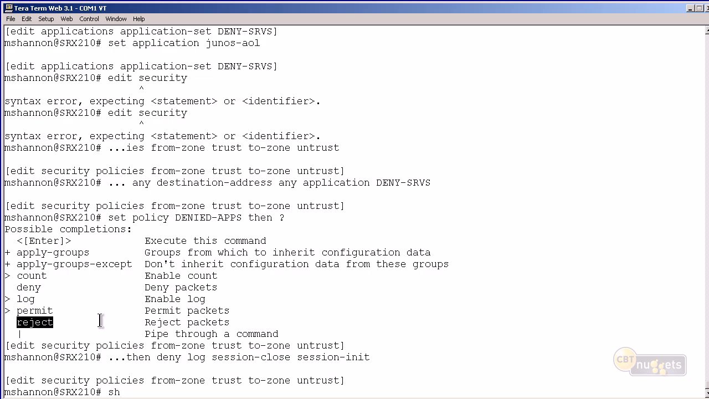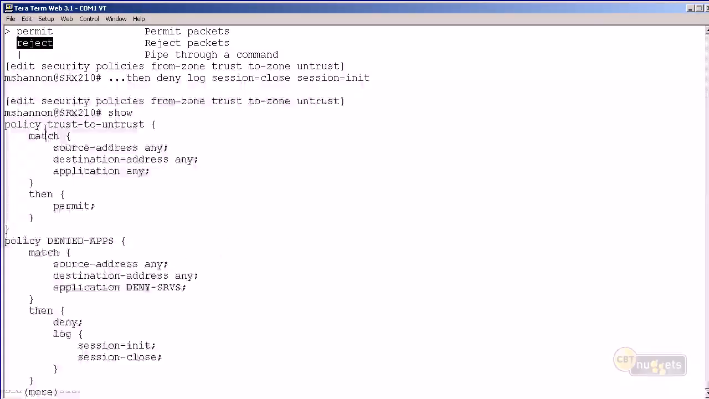Now you can do a show here, and we can see we've got policy trust to untrust, which is part of our from zone trust to zone untrust. Okay, so in this security policy we have trust to untrust, and we have policy denied apps. Okay, hopefully you're seeing a problem right now, and it goes back to that issue we looked at earlier with the way that policies are evaluated. Okay, remember they're evaluated from the top down.